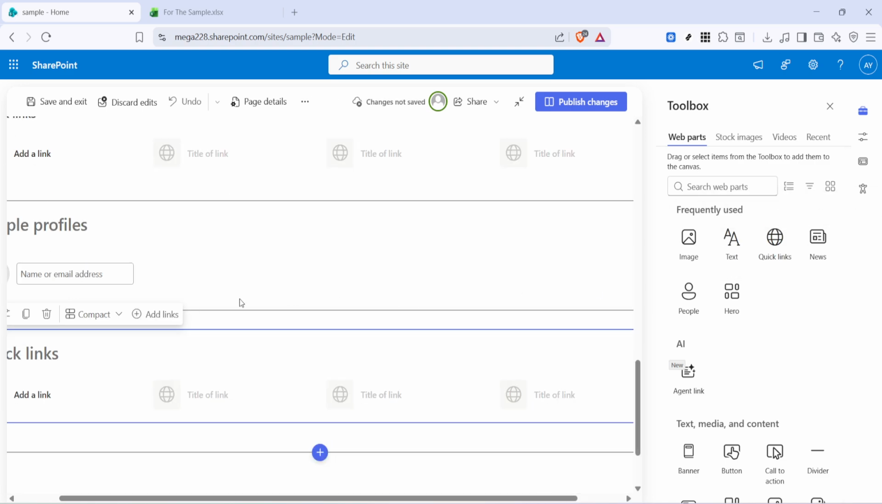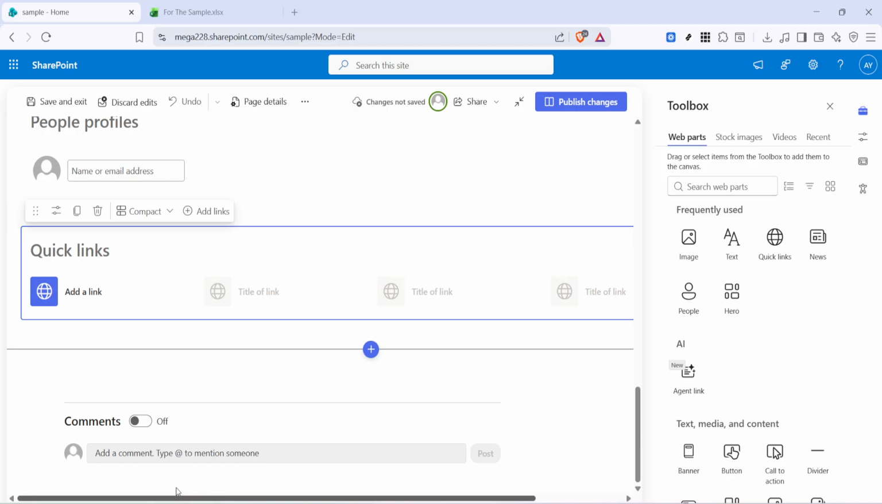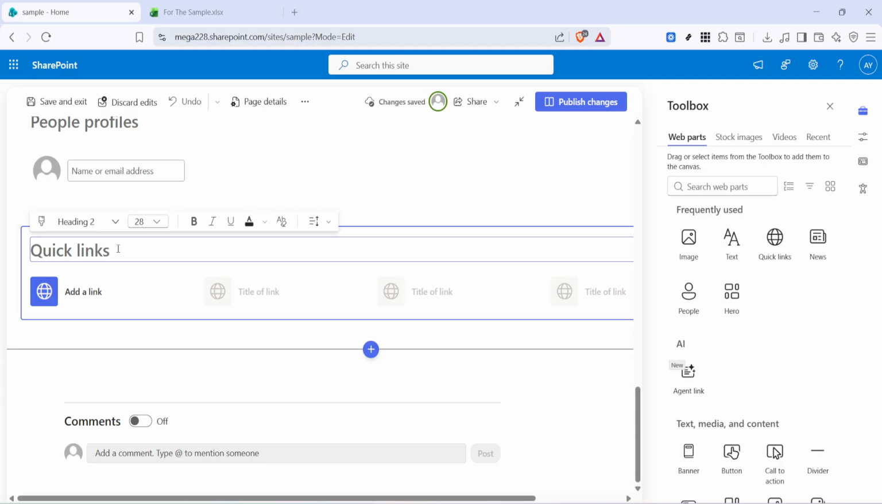The web part drops onto your page with a placeholder title and you'll see an option to add links. Before we add links, you can customize the title if you want. At the top of the quick links web part, you'll see the default quick links title. Just click on it and type whatever title you want to use. That step's optional, but it helps if you're organizing different sets of links.